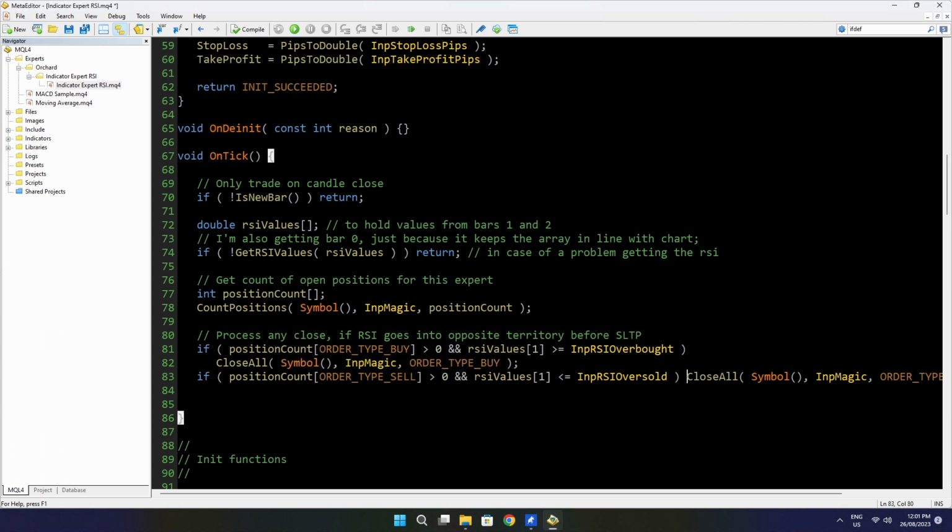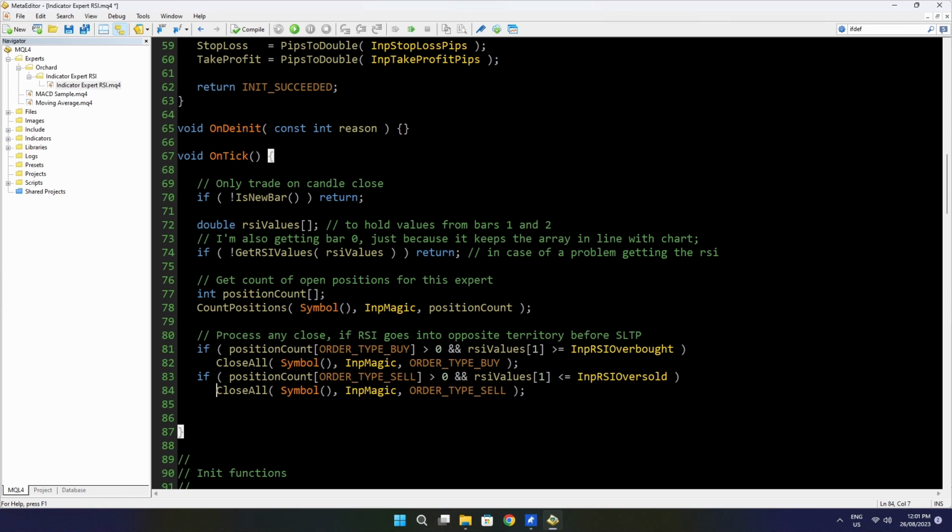The sell is exactly the same, but here I'm looking at position count order type sell, and if the RSI value 1 is less than or equal to RSI oversold. Remember, I'm looking at RSI values 1. If I look at RSI value 0, I'm getting the current RSI, which as the price changes during the currently open bar, may go in and out of overbought and oversold several times. I only want to close these trades if the RSI closes inside that overbought or oversold range. And so that's why I'm only looking at bar number 1, which is the bar that's closed.